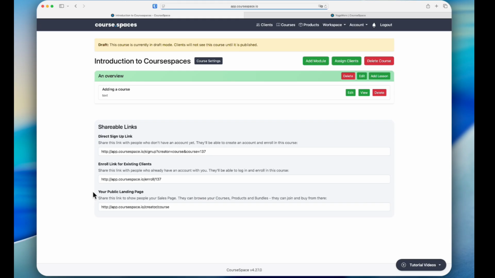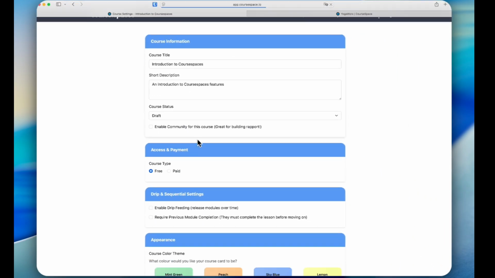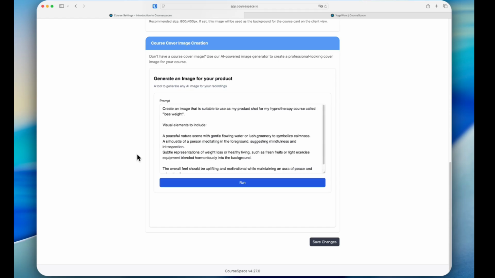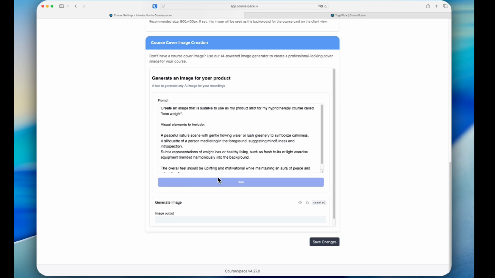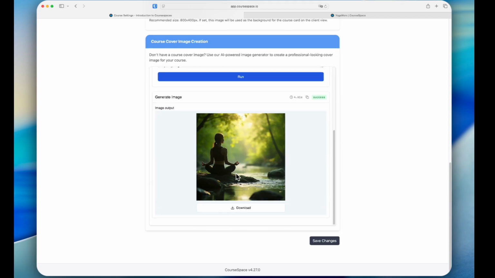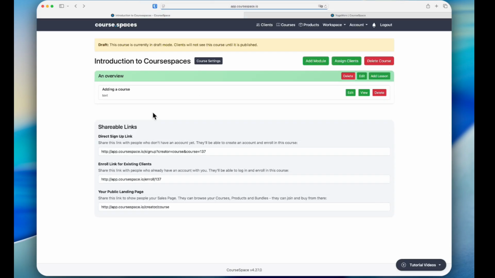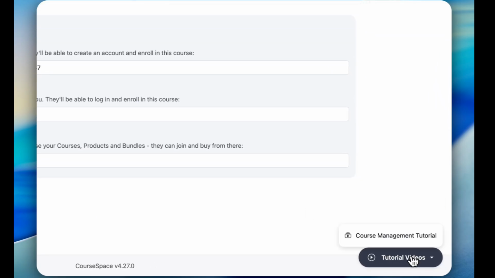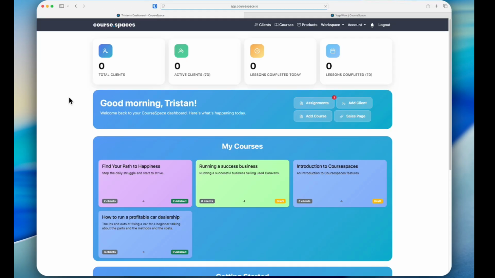To get a full overview of the features, for example the course settings, like we see here, there's also the ability for you to create images. So you can create images for the portrait of your course just by giving the information you need, clicking run, and in a moment an image will be created by AI for you. As we see it right there. In order to learn all the features of creating a course, click on the tutorial button down here on the bottom right and watch the video. We are now back at the dashboard and we're going to look at products.